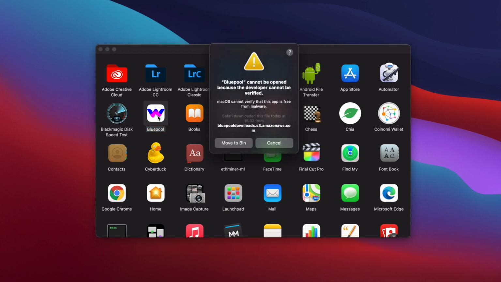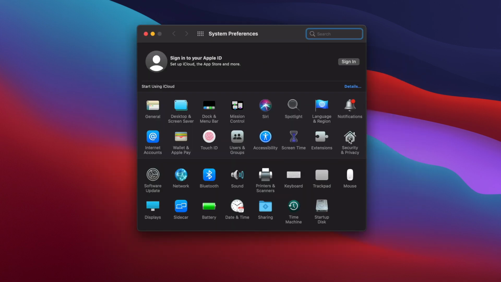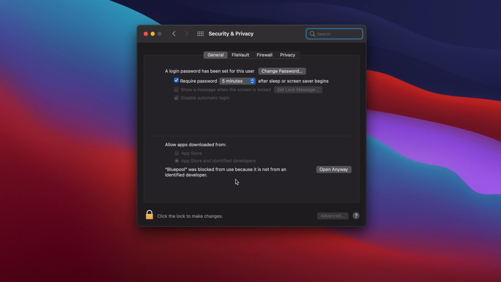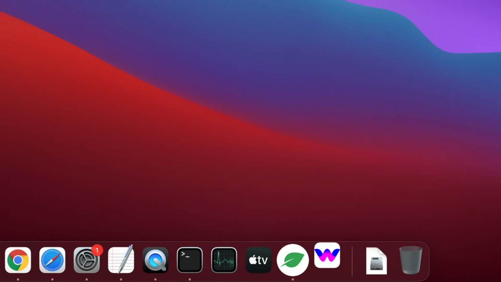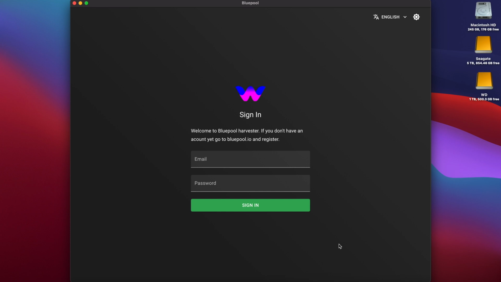The first time you run it, you'll see a notification from macOS saying that the application was blocked because it's from an unidentified developer. To bypass this, click on Cancel, then open System Preferences and click Security and Privacy. At the bottom where it says Bluepool was blocked from use, click Open Anyway and then click Open. The Bluepool app should launch. You'll see connecting to wallet for a while, and then you'll see the login screen. If this app seems familiar, it's because it's built on top of the official Chia app.